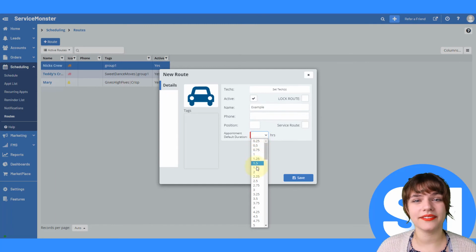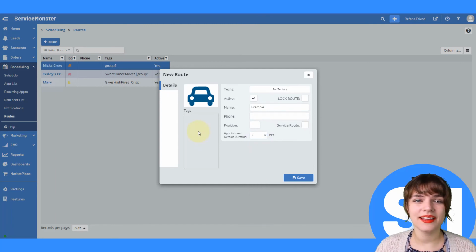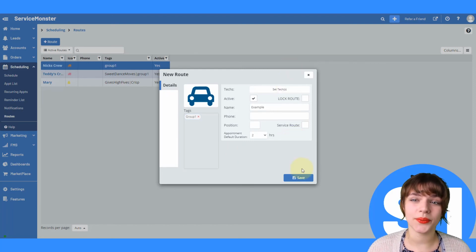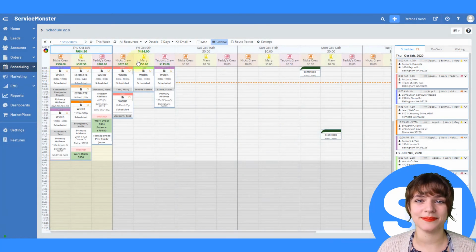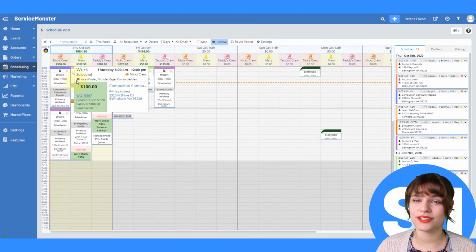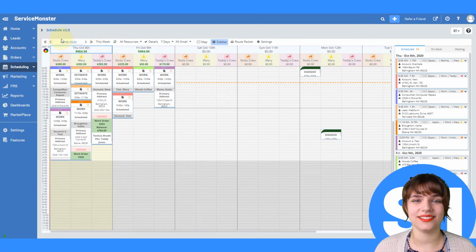Route groups are a way of connecting routes in different ways. These can represent, say, specific people that are on the team and on this route. They can represent specific equipment or work that this route does. However organizationally is going to work best for you. Remember, these route groups can also be used on the schedule with that All Resources drop-down menu. When you click Save, once you've finished creating your route, it will be added onto the schedule.